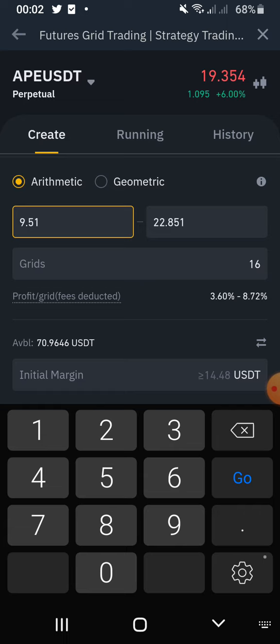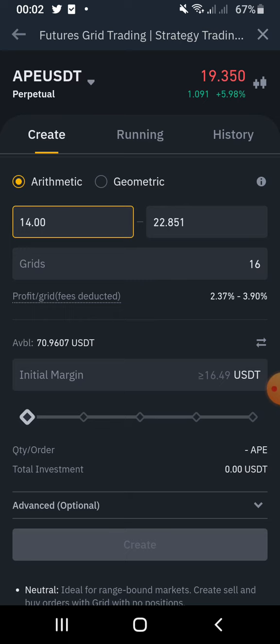So in this scenario, APE/USDT has been moving in the direction from 14 USDT for some while now to about 20 USDT. So we're just going to leave it in this particular range, which is more comfortable for us. We've now created 16 grids for this.